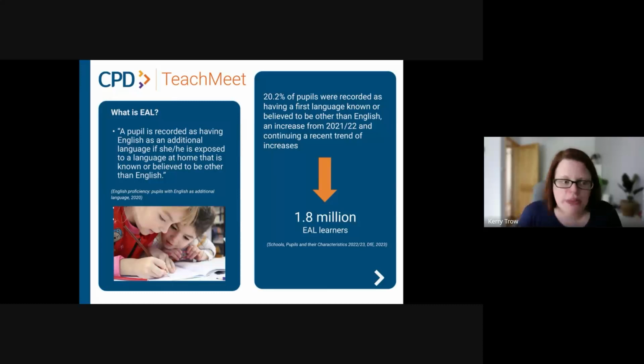Okay, so first of all, what is EAL? So the DFE state that a pupil is recorded as having English as an additional language if she or he is exposed to a language at home that is known or believed to be other than English.